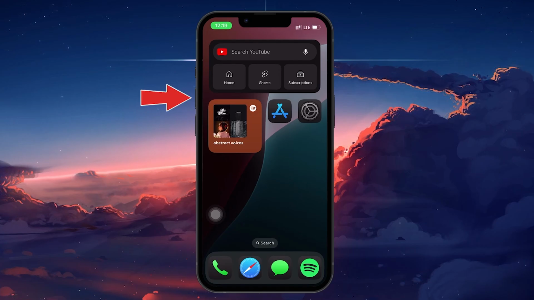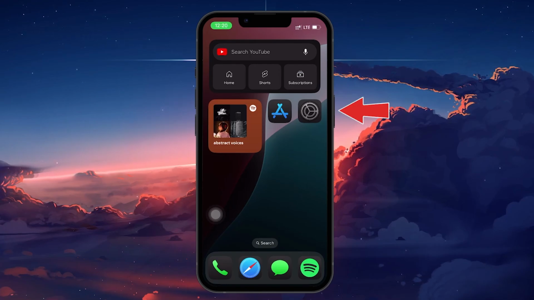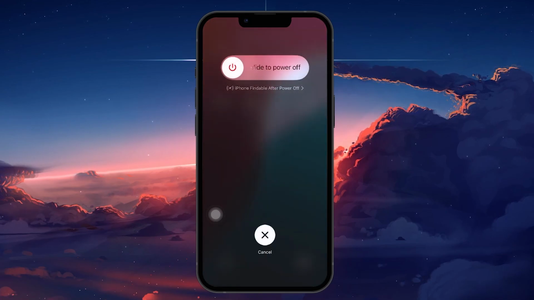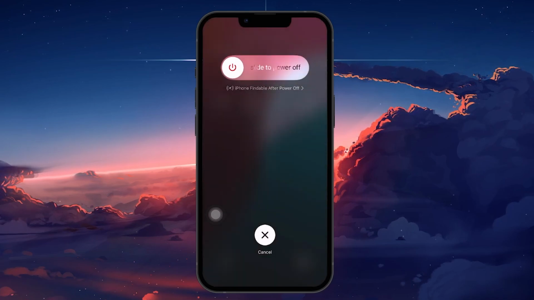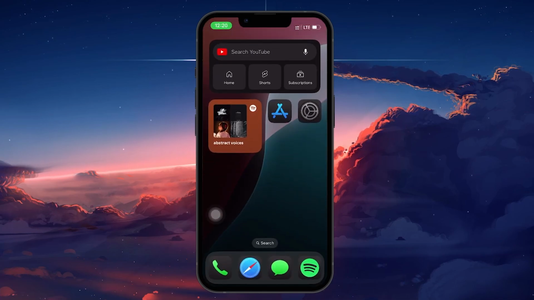To do this, press and quickly release the volume up button. Then, press and quickly release the volume down button. After that, press and hold the power button until the slide to power off screen appears. Drag the slider to the right to shut down your device. Afterwards, press and hold the power button until the Apple logo flashes back on. A successful restart will resolve any app crashing problems.